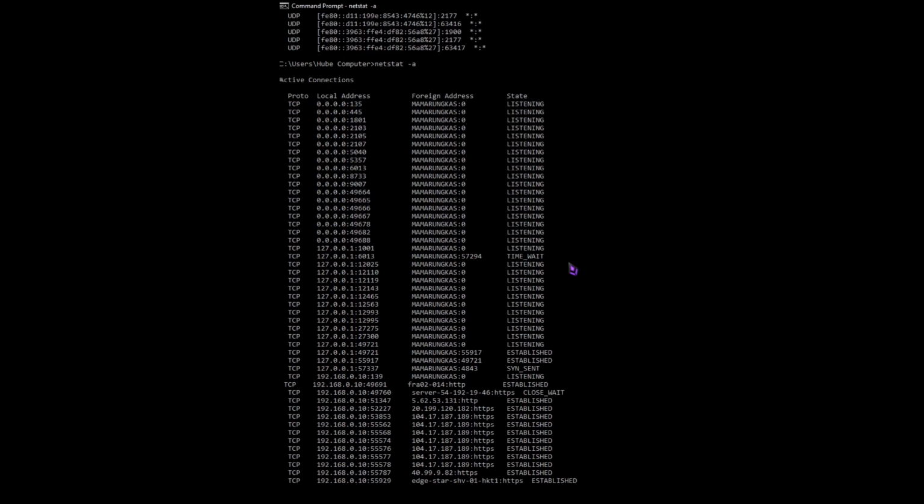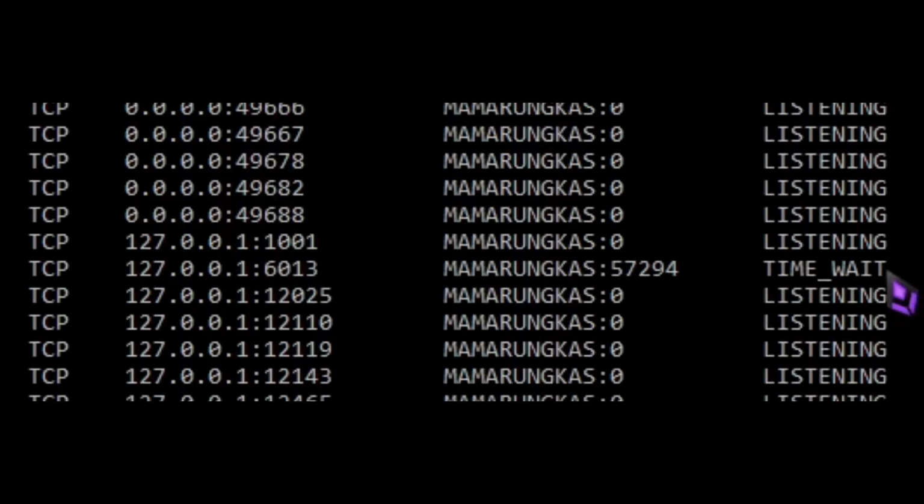Now, we run netstat again in CMD to check if there's a loopback IP address with port 6013. So here it is, a loopback IP address with port 6013.